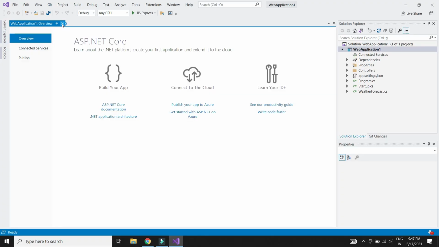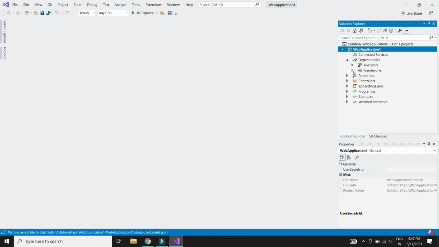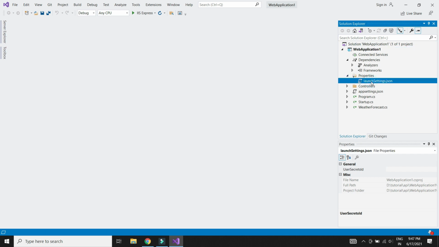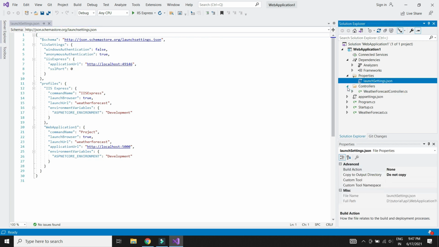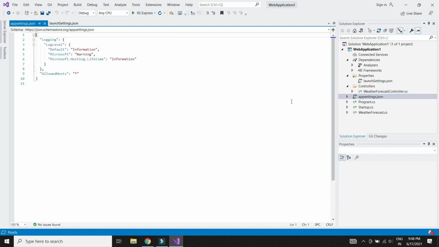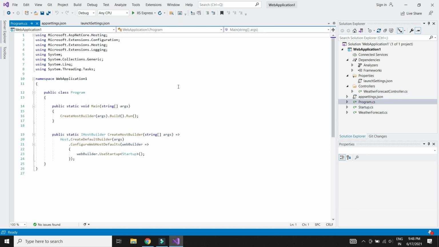Now let's take a look at some of the important files. All the dependencies and packages needed for our app can be found in the Dependencies folder. Launch settings.json file contains the details of how the project should be started. Controllers folder contains controllers in which we write our API methods. We generally keep the configuration details such as database details in appsettings.json. The Program.cs contains the main program, which is the entry point of our app.